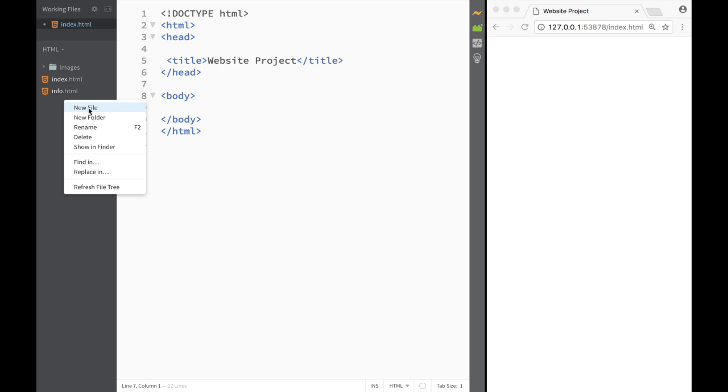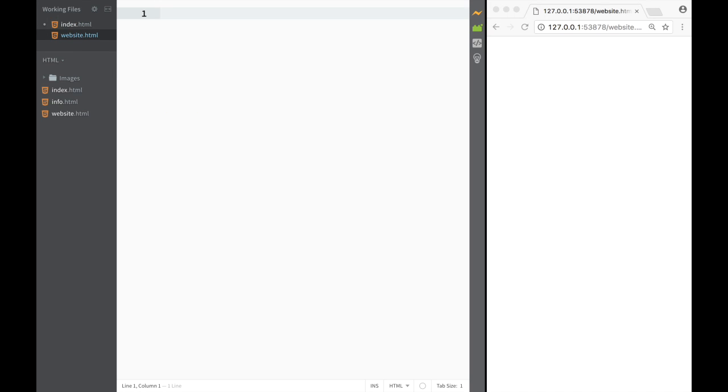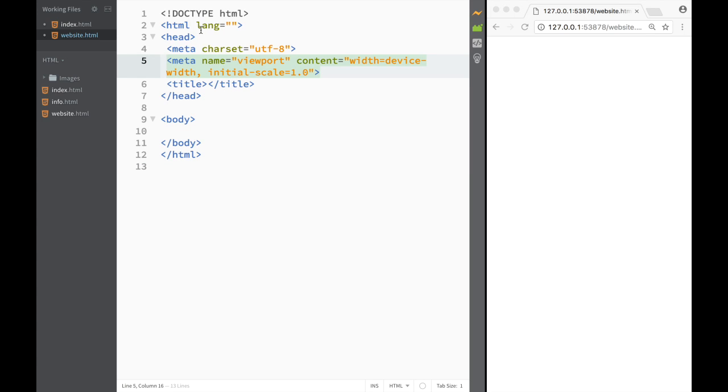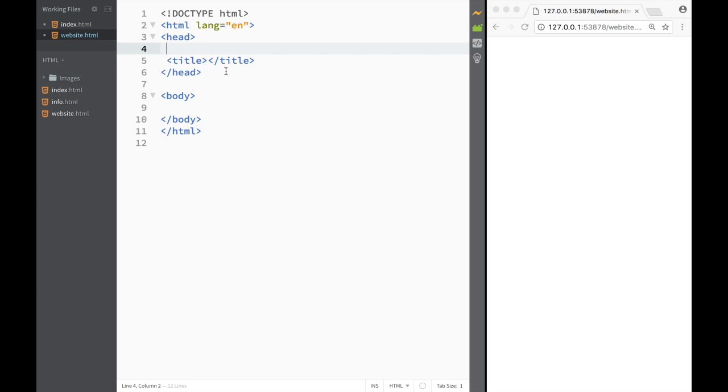menu, and I'm going to say that I want to create a new file, and I'm just going to call it website.html. So this is going to be our website HTML. And then I'm going to use the fact that we know how to work with an HTML skeleton, and I'm just going to say that I want to create a basic HTML skeleton. Don't worry about this English language setting. I'm just going to add this over here, but we're going to get rid of these meta tags over here. We don't worry about them right now.